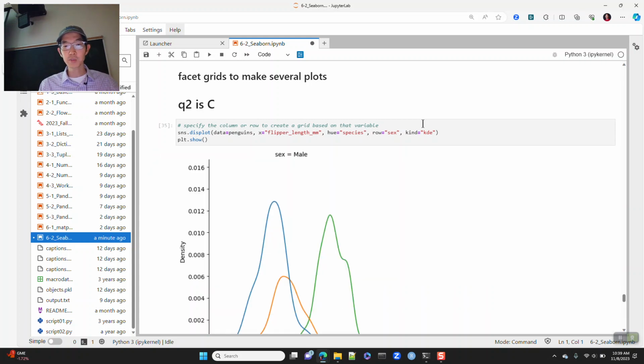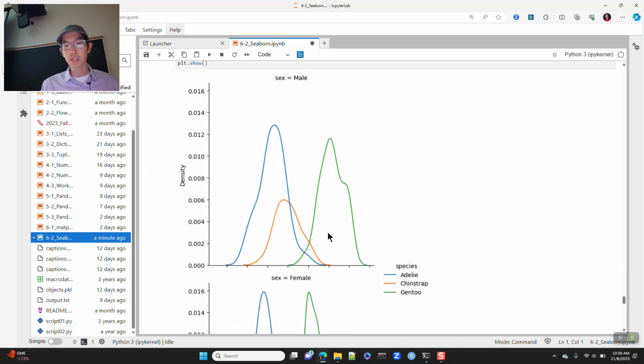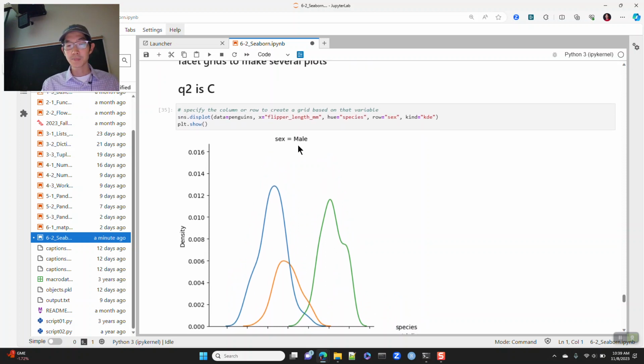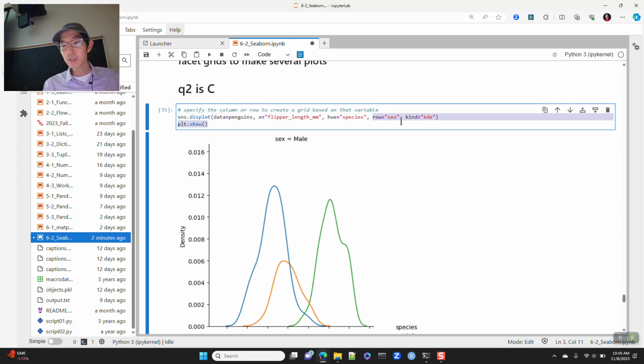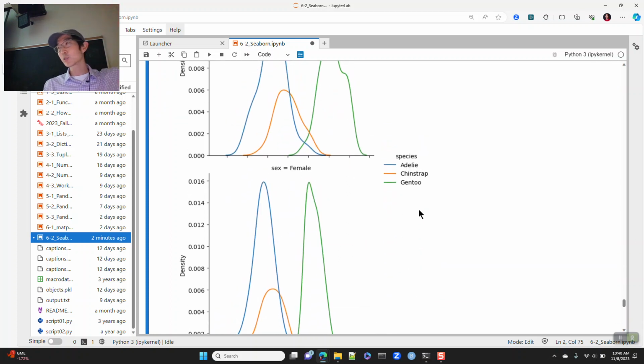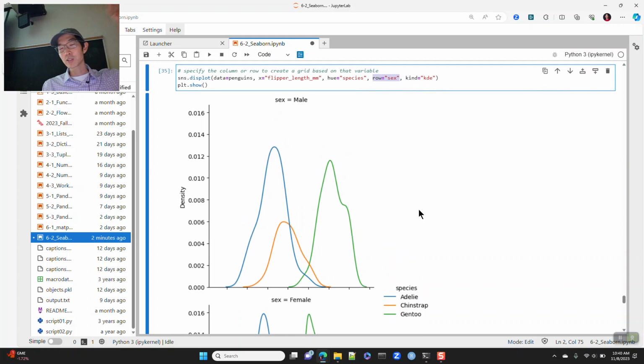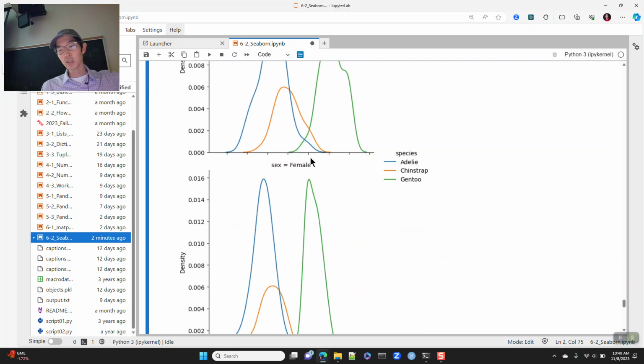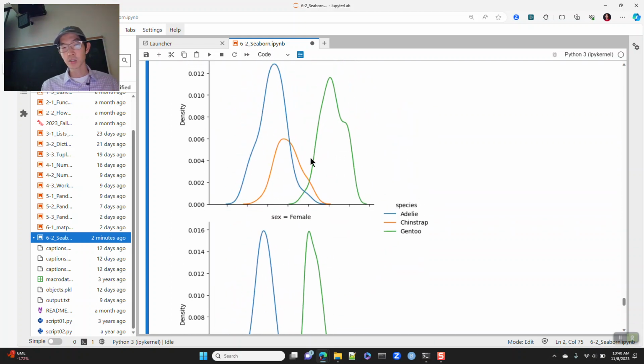Here's a distribution plot, and here I'm splitting it using this argument, row equals sex. It's going to create a grid of plots where the top row is sex male and the second row is sex female.